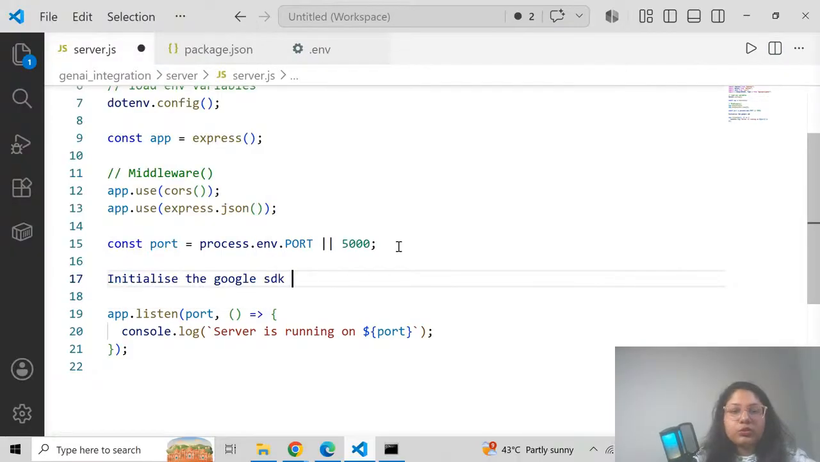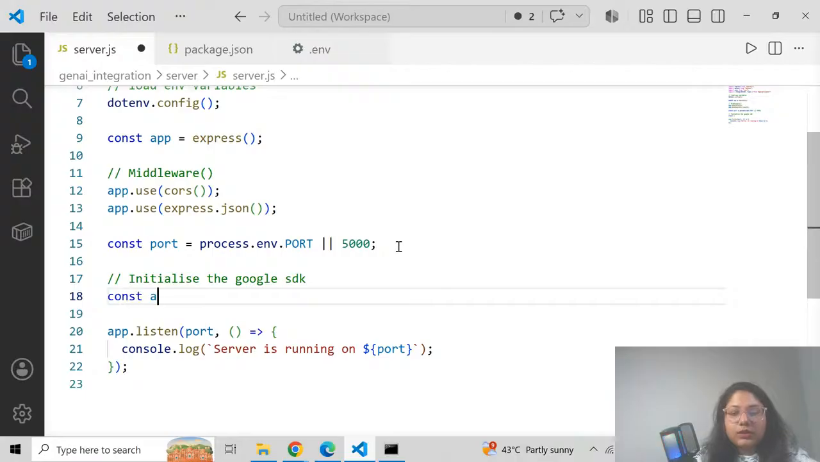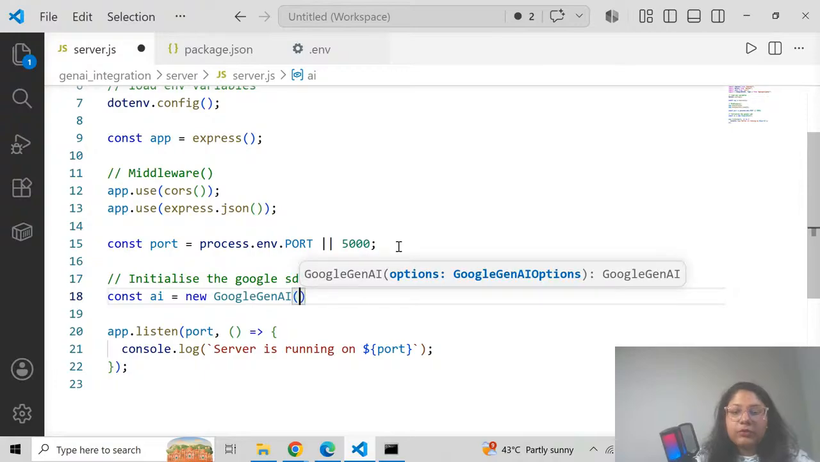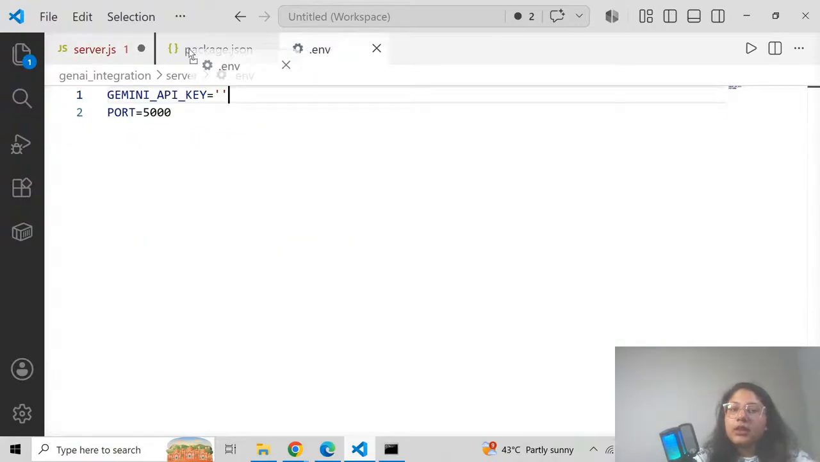Okay, because we are going to use Gemini API. So I'll say const AI is equal to, so we will create an object out of it. I'll say Google Gemini, and here we will pass our API key. Now, where is the API key present? The API key is inside my env file.